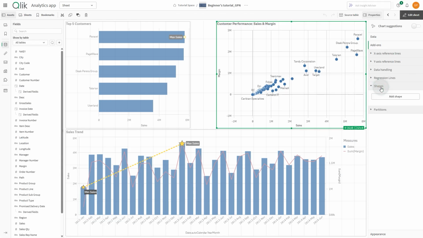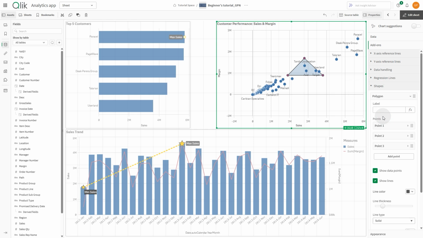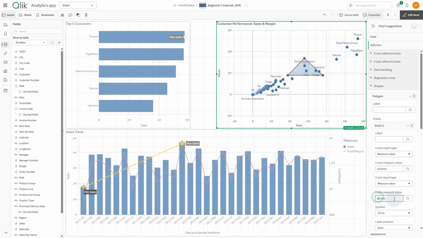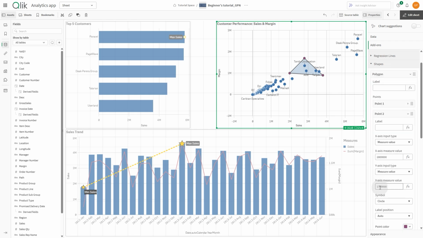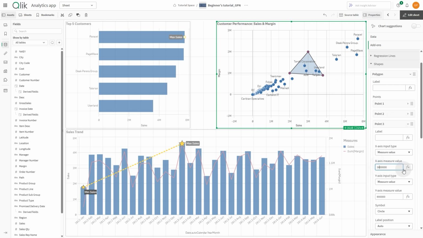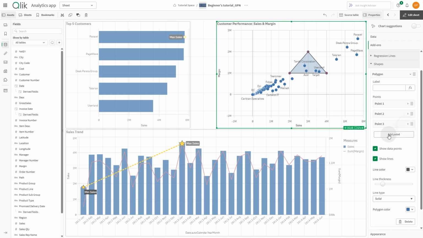The scatter plot also offers options to create points, lines, and polygons. In this case, we'll create a polygon. You can modify each point of the polygon by inserting a specific value or an expression to define the x-axis and y-axis for each point. When done, you can customize the polygon.